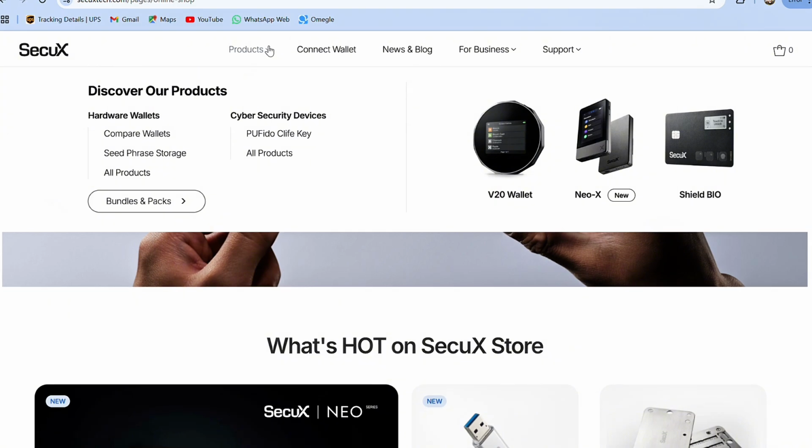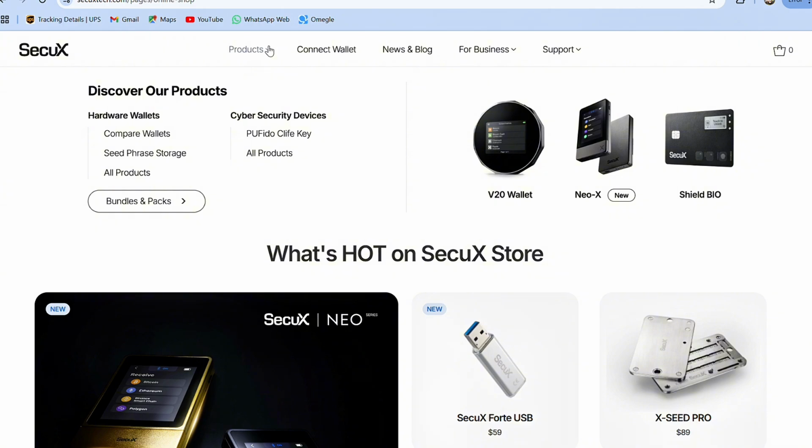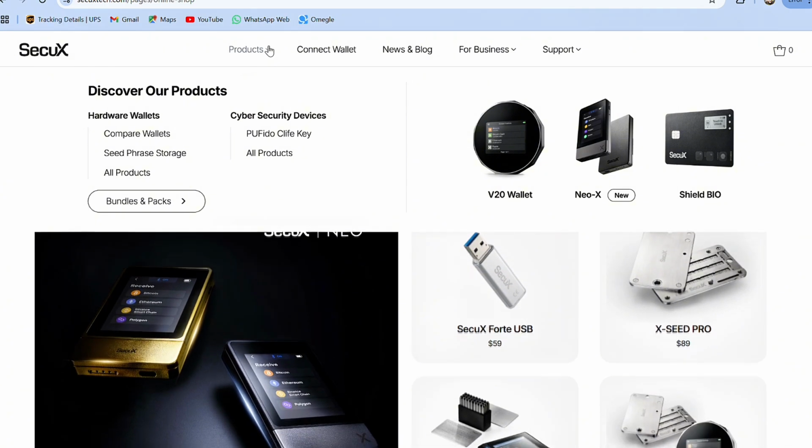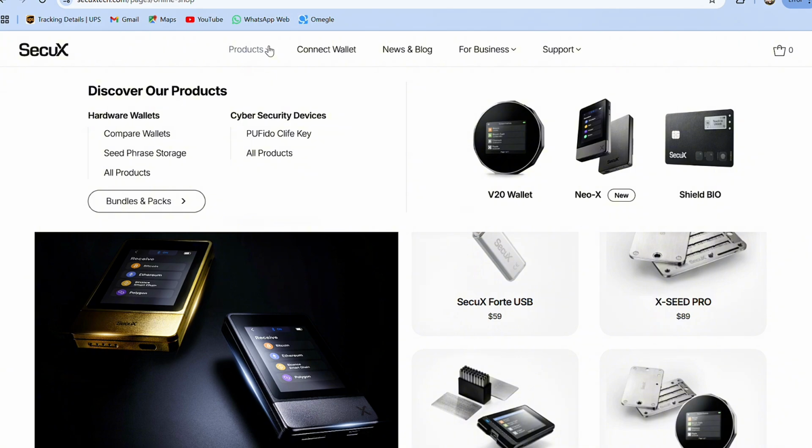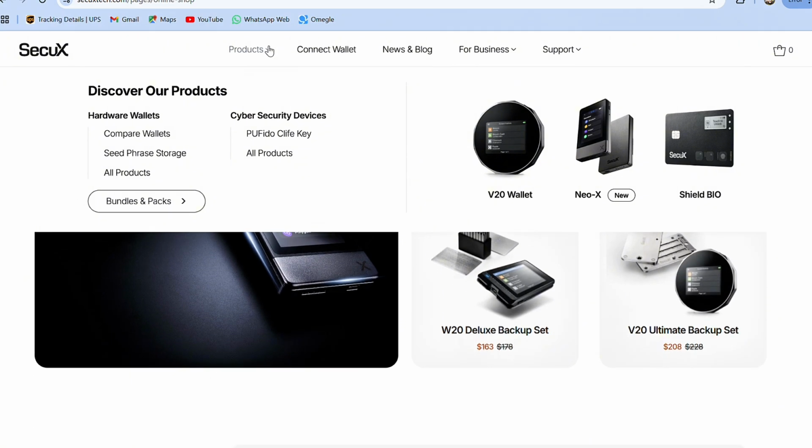And next you can see what's hot on Secure Store. Next you can see here the detail and the prices. You can see here SecuX Fort USBB at the moment is $59. And next X Seed Pro is $89. And next you can see here W20 Deluxe Backup Set $163. And next you can see here V20 Ultimate Backup Set is $208.